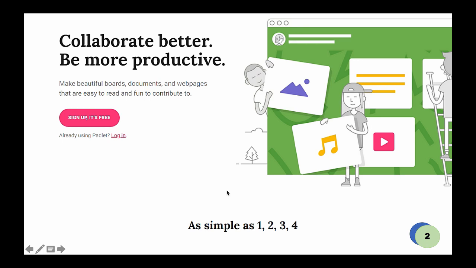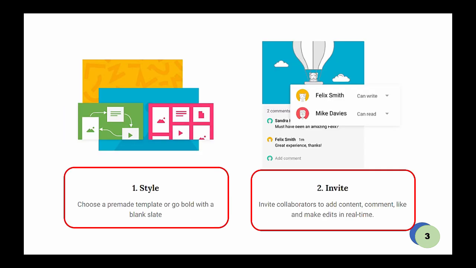So it's as simple as 1, 2, 3, and 4. First, you only need to create an account for yourself. And once you have created an account, it's now easier to do your first Padlet. First thing to do is to style your Padlet. So choose a pre-made template or go bold with a blank slate.